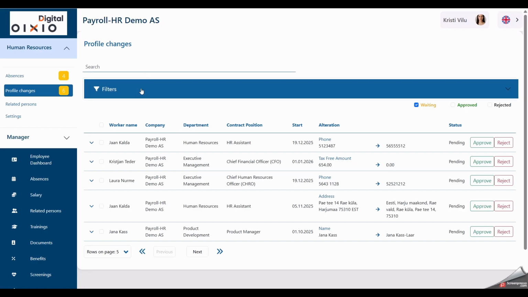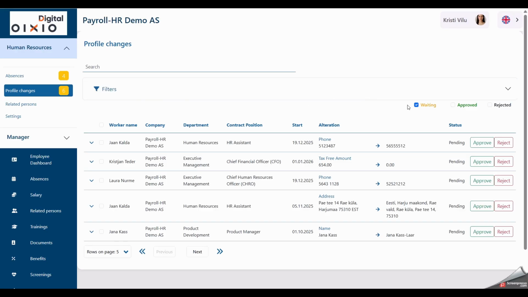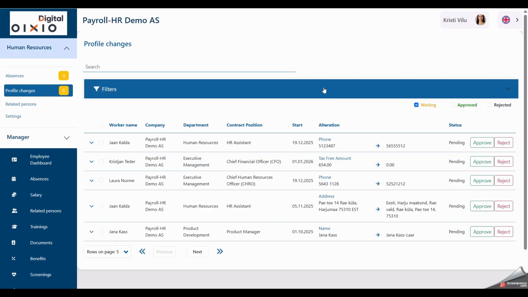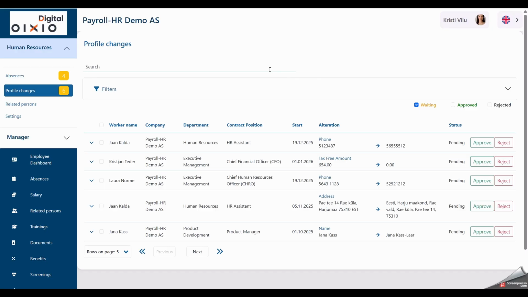For example, changes to address, phone number, tax-exempt amount, or bank account, as well as adding children and emergency contacts. The HR specialist can conveniently approve changes both individually and multiple changes at once. He can also reject changes and view both approved and rejected modifications. This view also includes search filters.